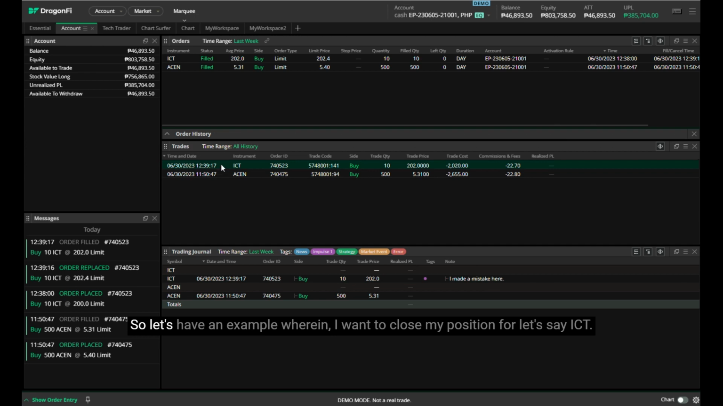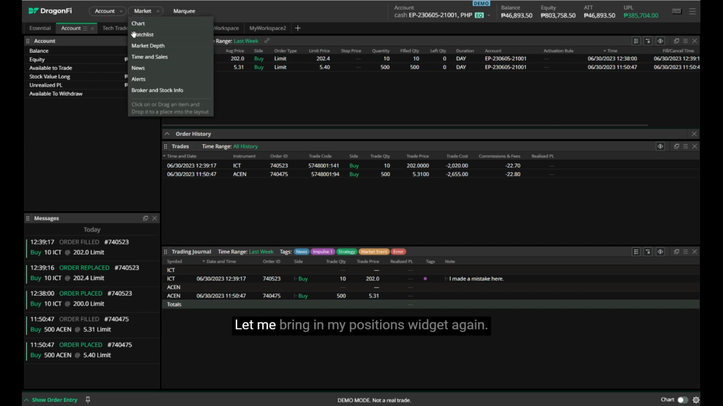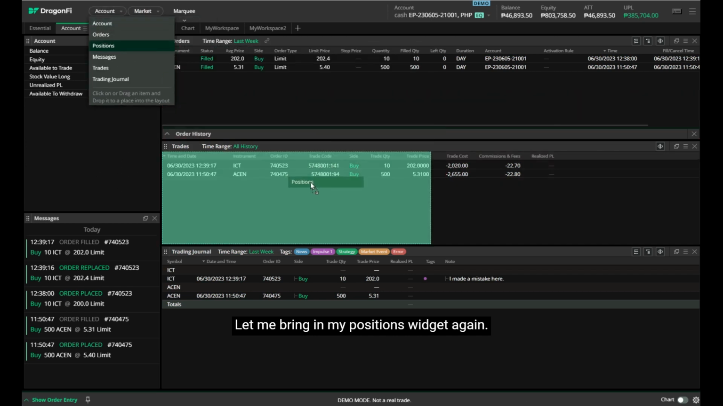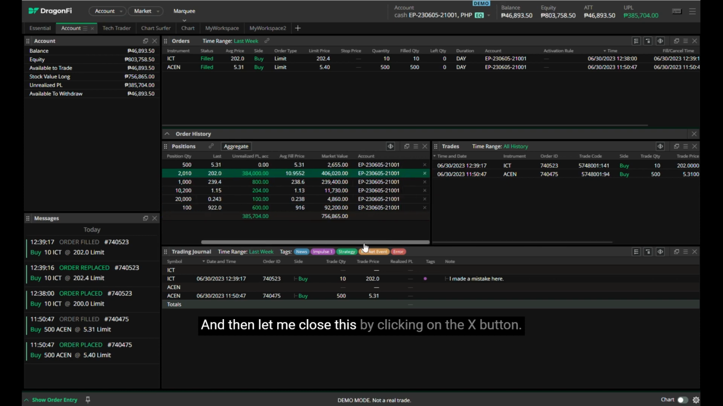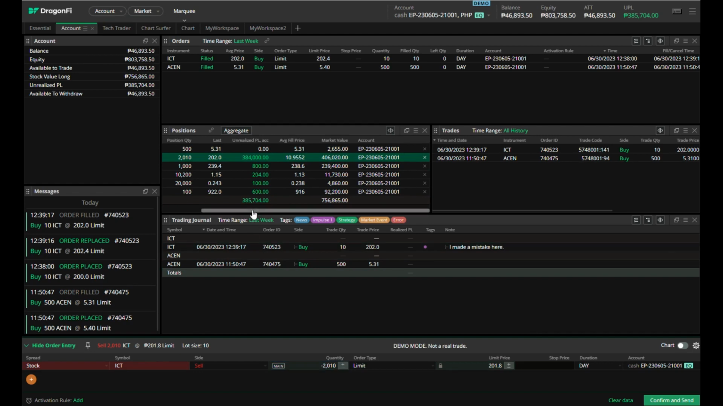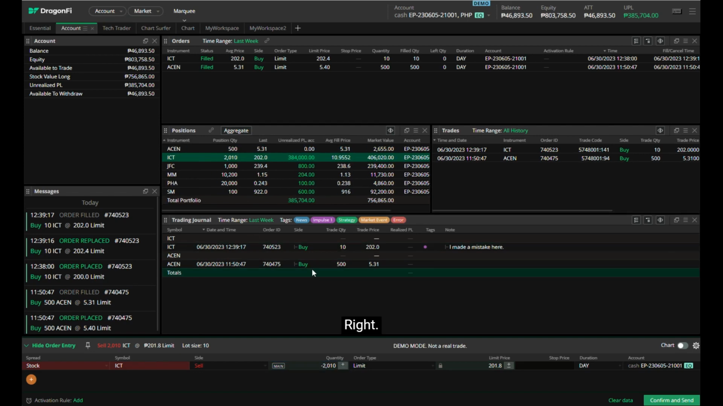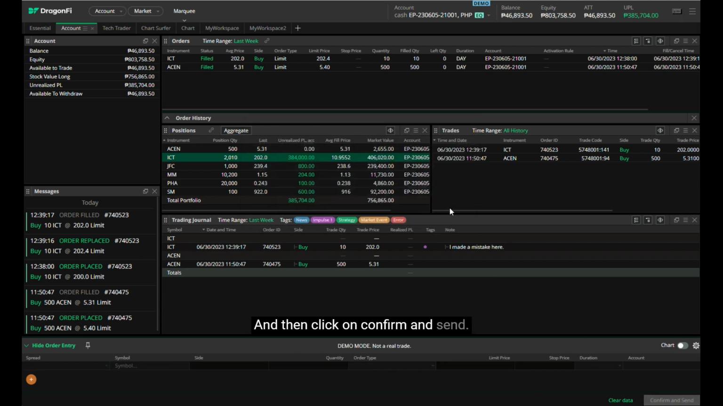Let's have an example wherein I want to close my position for, let's say, ICT. Let me bring in my positions widget again here, and then close this by clicking on the X button, right? I don't want to sell all 2,000. Maybe I will just sell 10 shares. And then click on Confirm and Send.